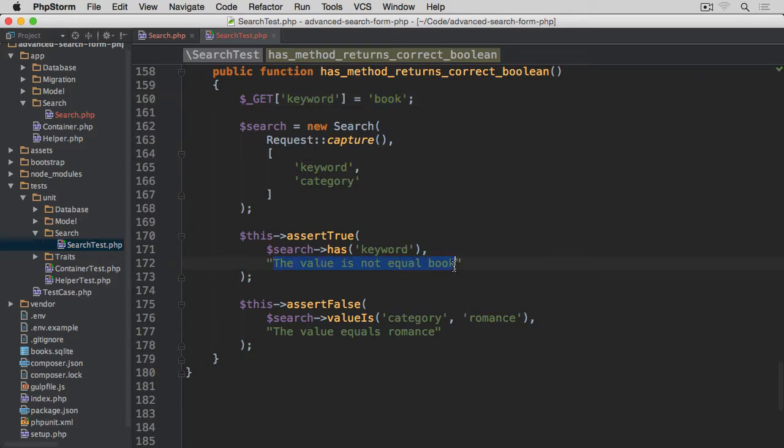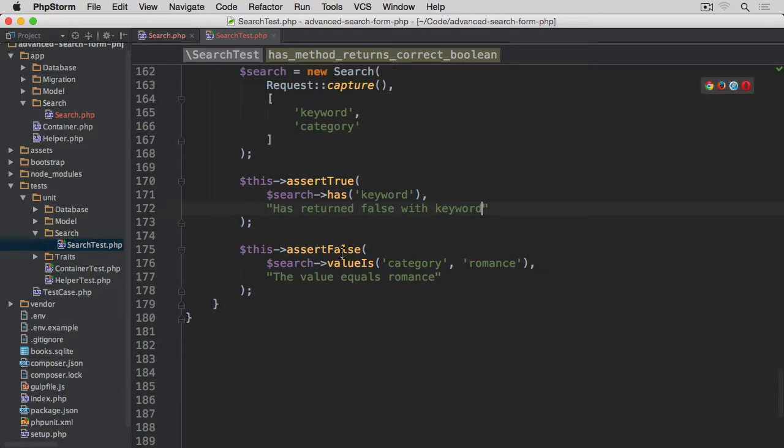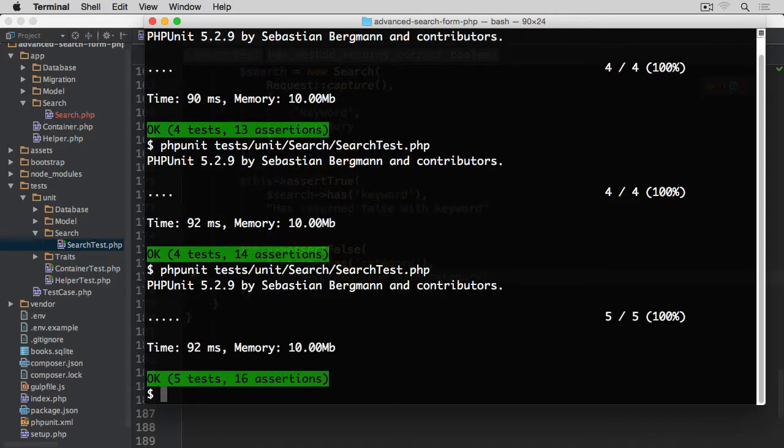So has should return false with keyword, and then for this other one, has should return false because category doesn't have any value, and obviously it should return false. So this one is going to be has returned true with category. And if we test it, there we go, 5 tests, 16 assertions, all of which are passing.